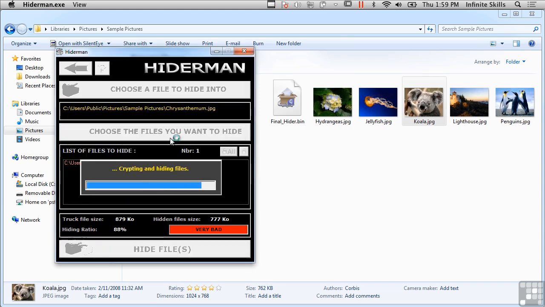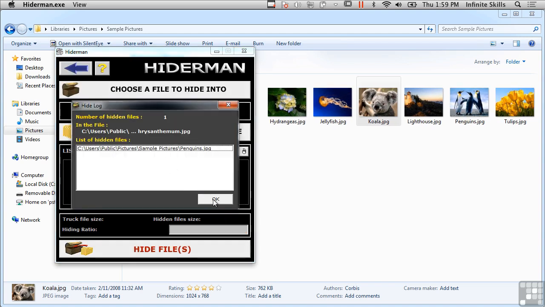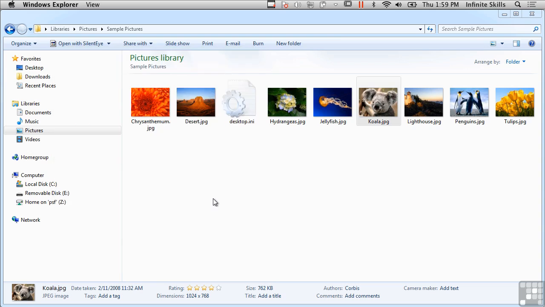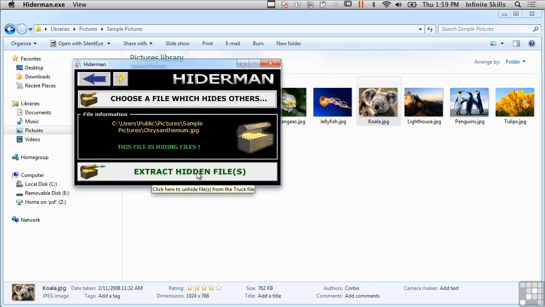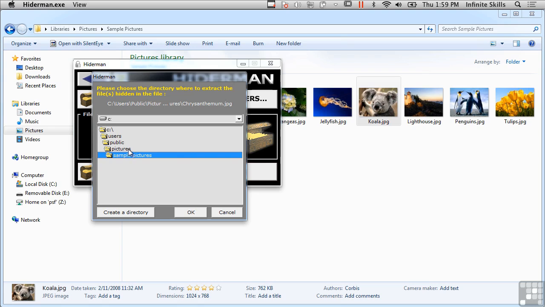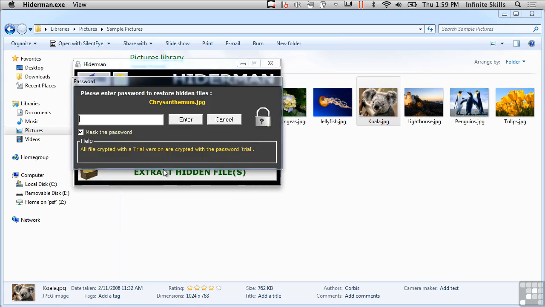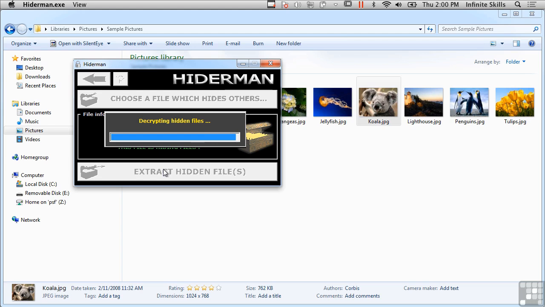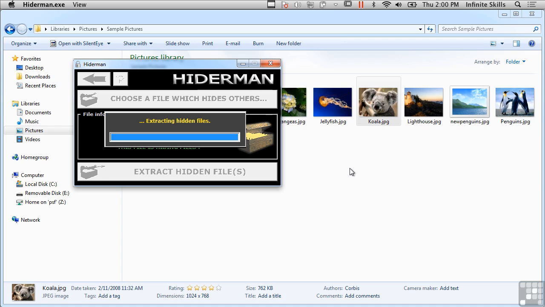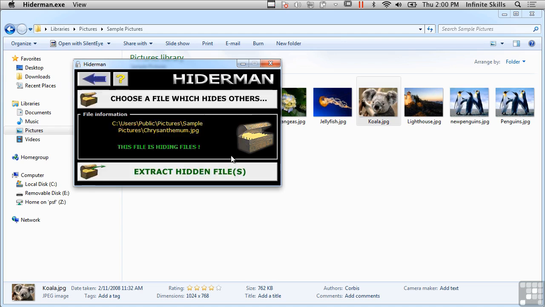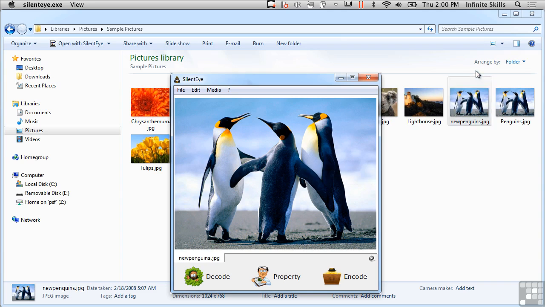So now we are encrypting and we are hiding the file, and it looks like it's been stored back in chrysanthemum.jpg. Now I can unhide the file right there, and it says this file is hiding file, so I can actually extract the hidden files here, and let's put it up above so we can see what we got. And we're decrypting the hidden files now, and I want to rename it, so I'm going to call it New Penguins.